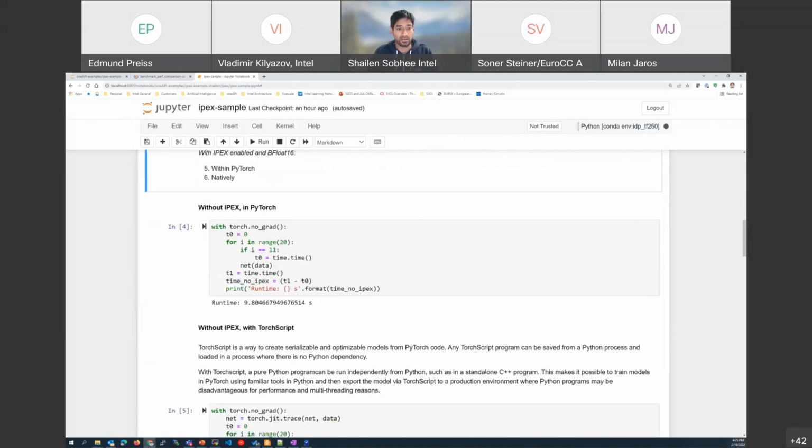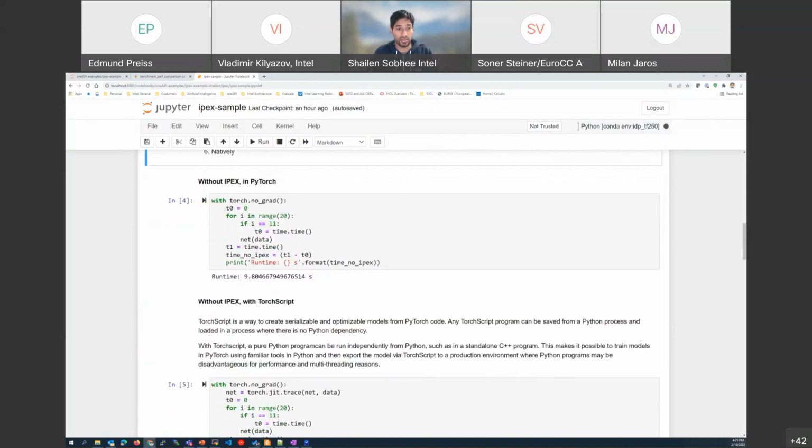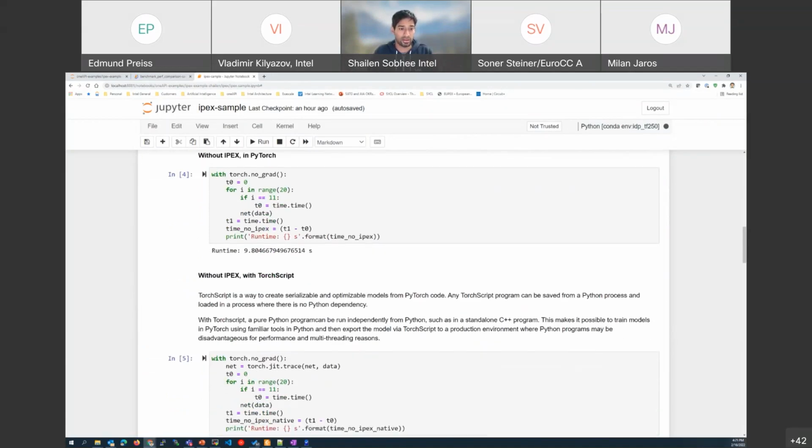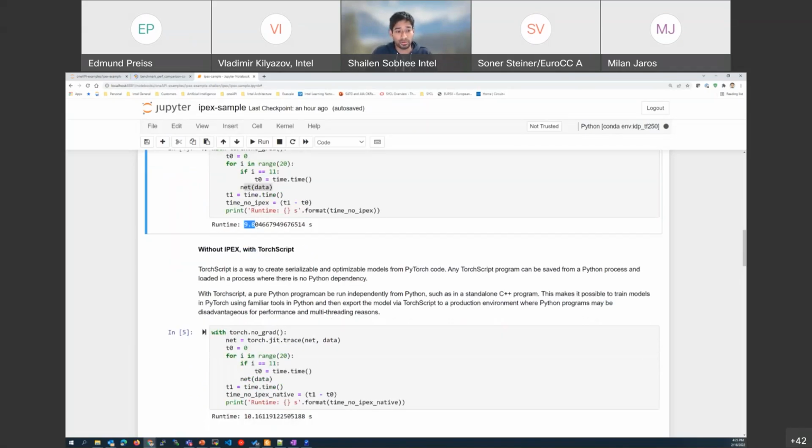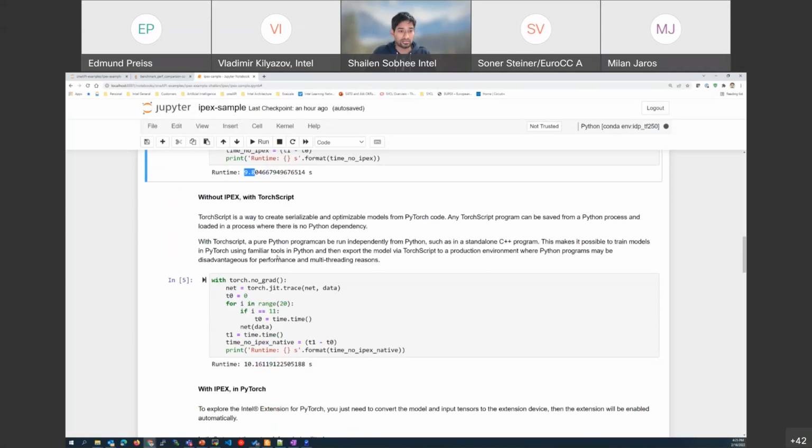So I run the code without IPEX and in PyTorch. That simple piece of code here is just measuring the time and calling the data on the model, right? It took 9.8 seconds. And running this piece of code natively, it was supposed to be faster, but okay, I got 10 seconds. It's almost the same time.